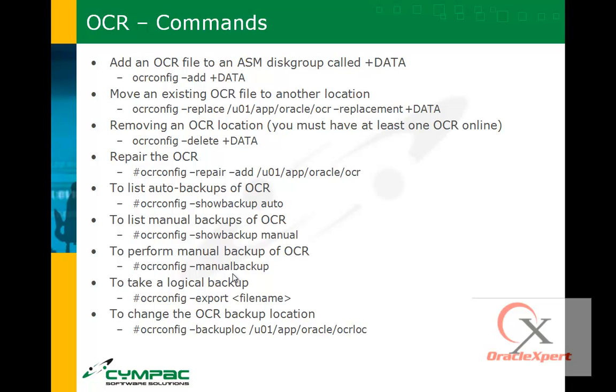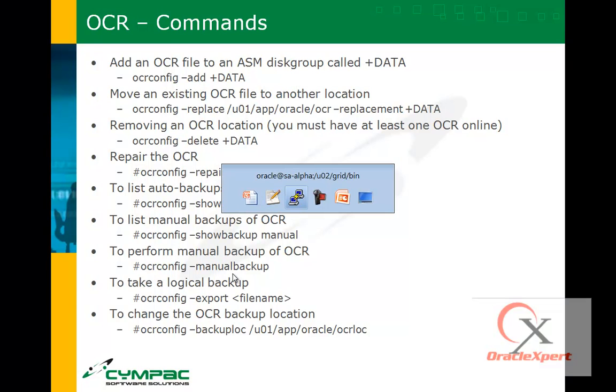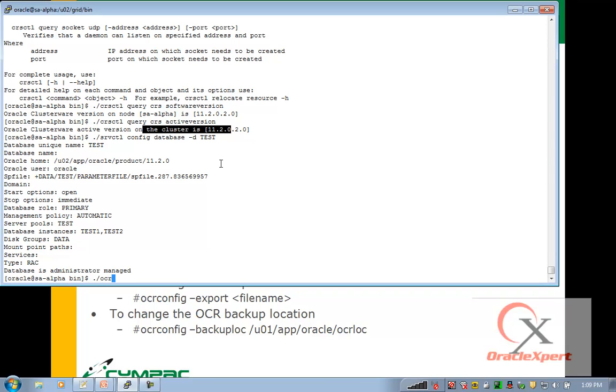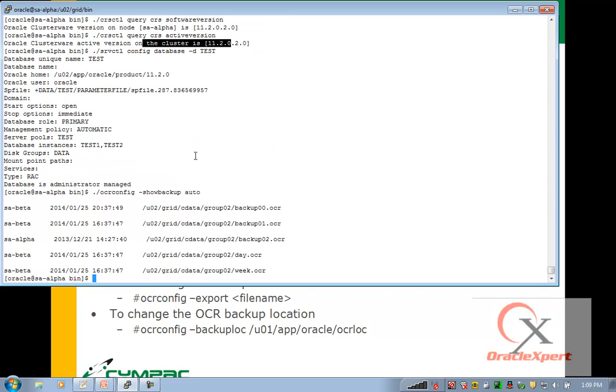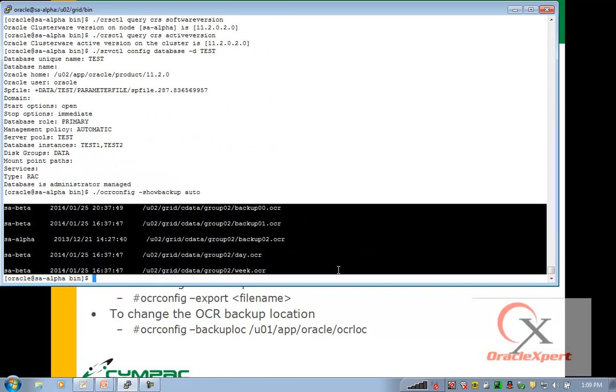To list auto backups of OCR, you can say ocrconfig -showbackup auto. Remember, OCR is automatically and periodically backed up by Oracle because it's a very critical file. So if you want to see if there are any such auto backups that Oracle has performed, and where they are, then you can use the command ocrconfig -showbackup auto. These are the automatic backups of your OCR. More on it will come later.